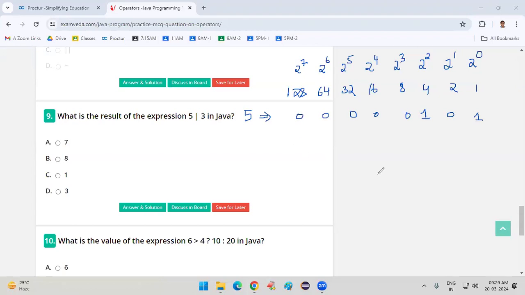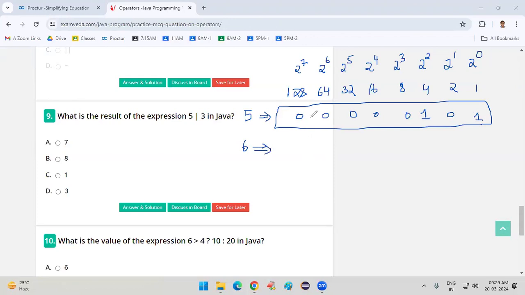So this is the binary equivalent of 5. The same value we got earlier, 101. Now I want 6. What digits do I have to consider? 6 means 4, 2. Only these 2 bits are 1 and remaining all are 0. Same thing we got now, 110.